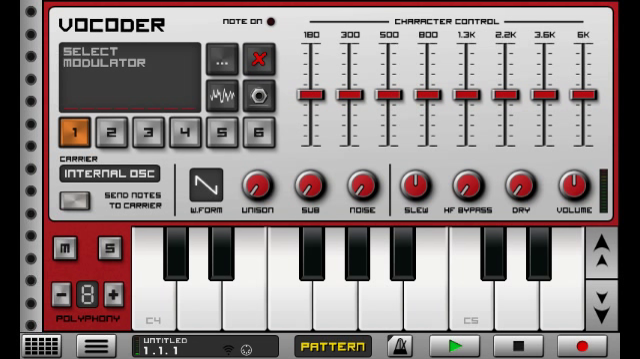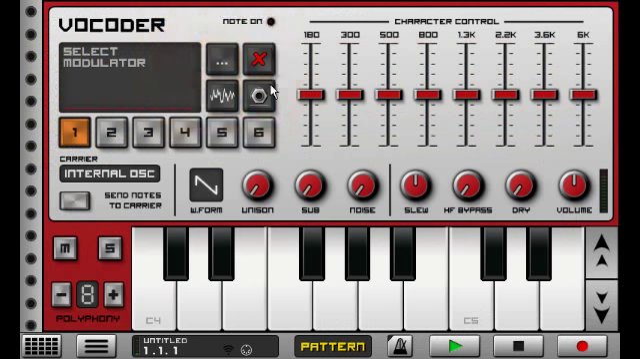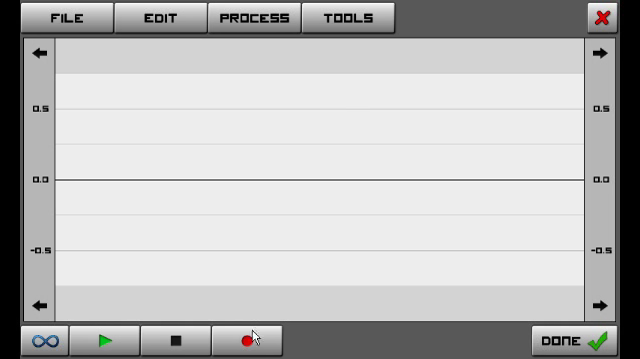If we place a vocoder and try to play it, we won't hear any sounds, and we'll be invited to select a modulator. So let's start right away with the simplest case of a modulator, and let's record some voice. I'll press this button, so you can either load up an existing WAV file you had, or in this case, I'm going to go in the sample editor and record something myself.